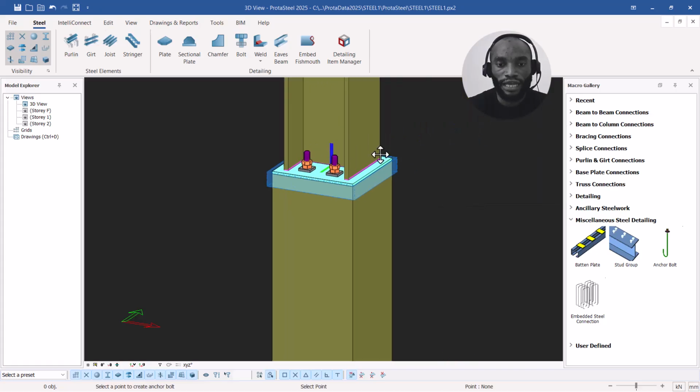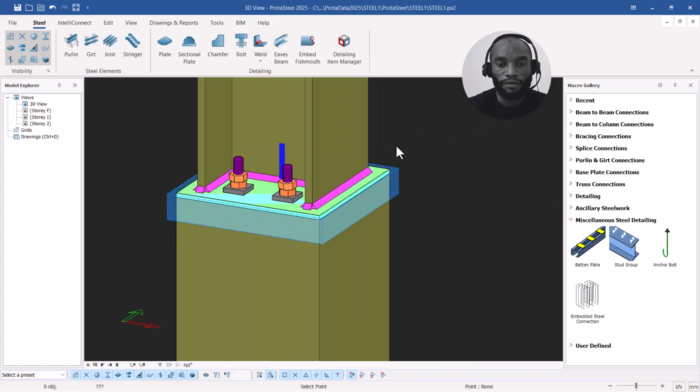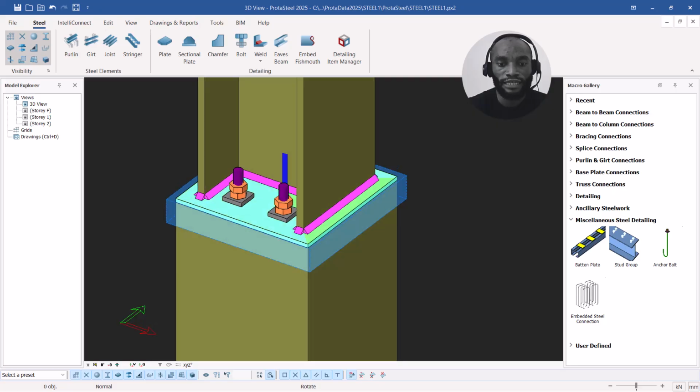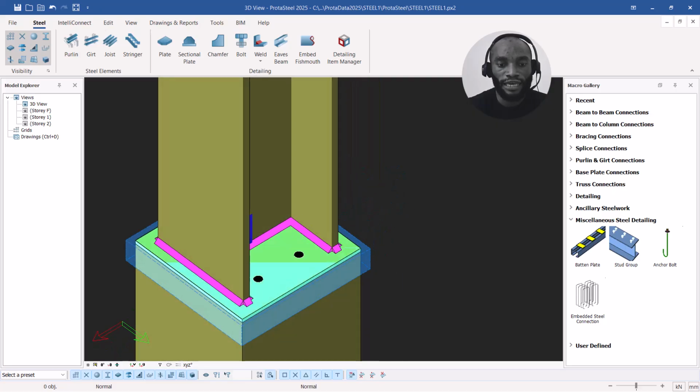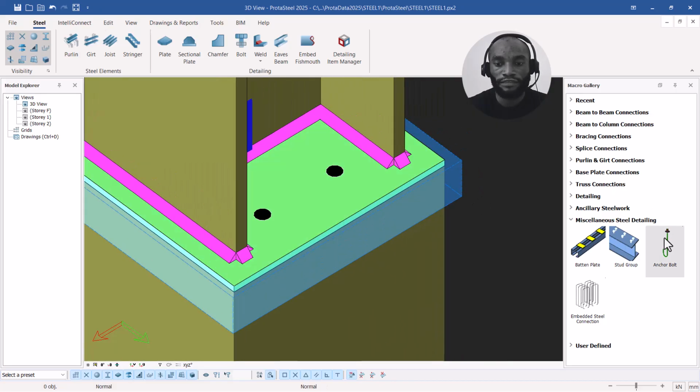Okay, so now we will take this particular point like this to see the other end here, and also add our bolt to this other side. Come here and add a bolt here, and also a bolt here too, that's fine.